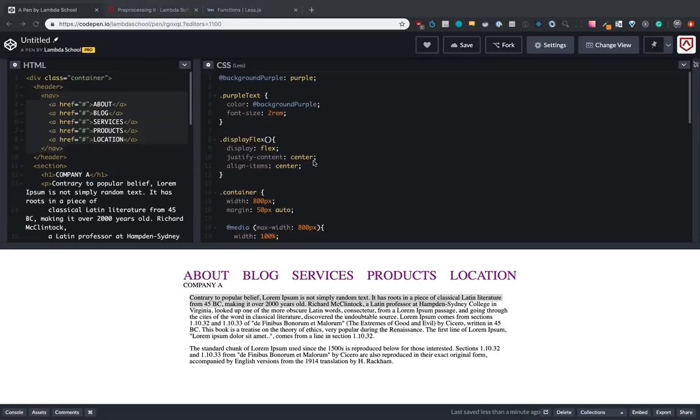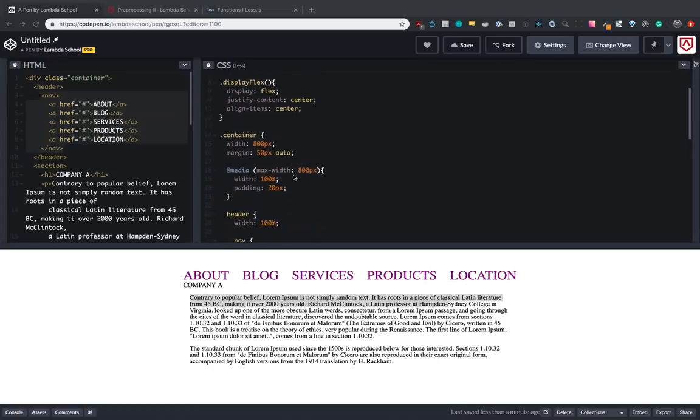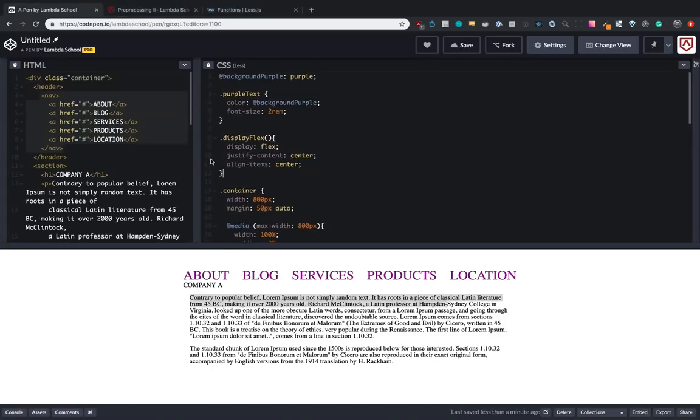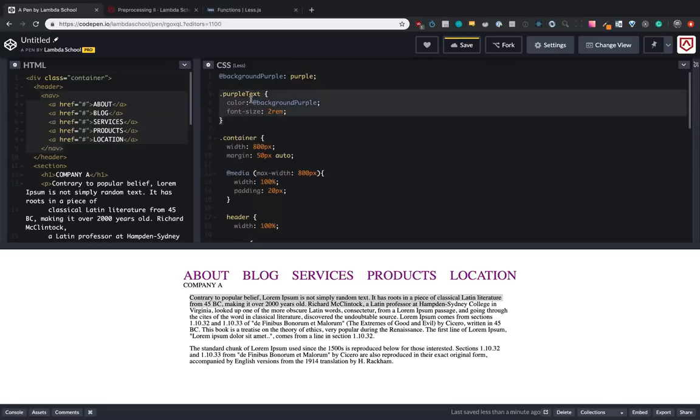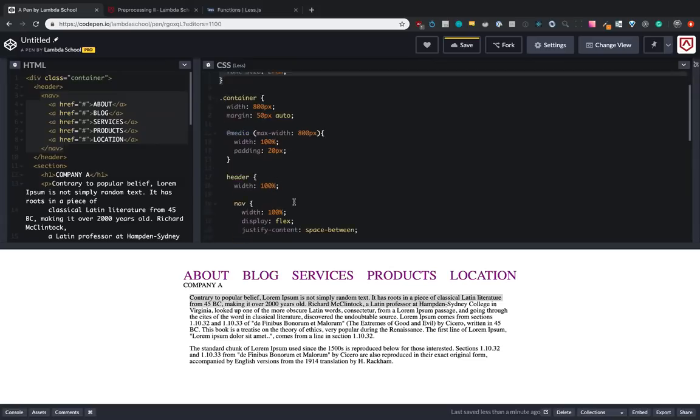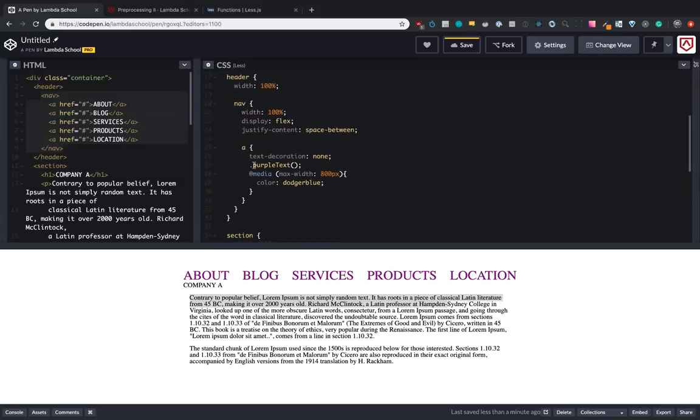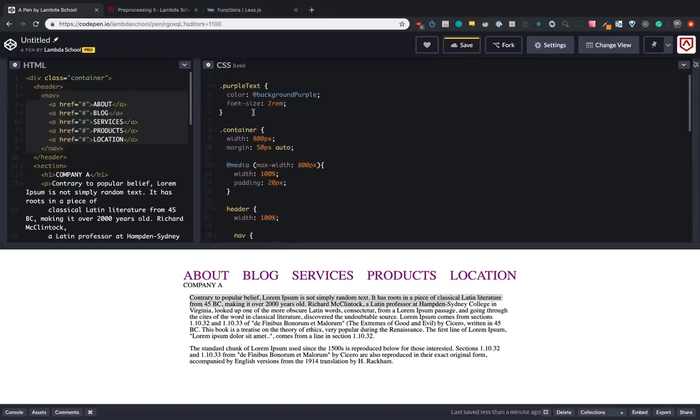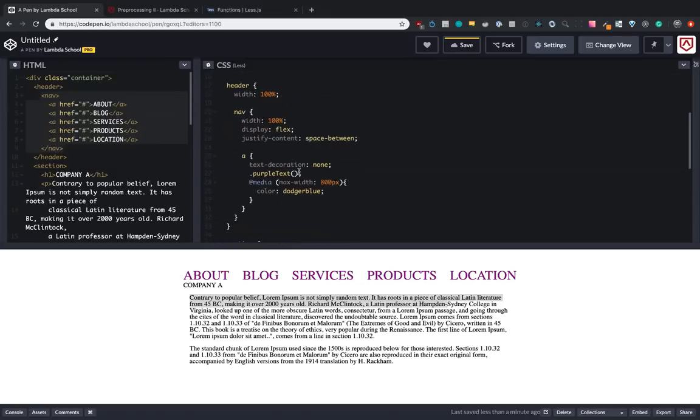parametric mixins. So in the last lecture, we learned about mixins, right? We learned about mixins. So we can write these blocks of CSS, and then we can insert them anywhere we want inside of our text, right? So we see in our CSS, we can see purple text, right? What we're doing is we're inserting this block of CSS in there.